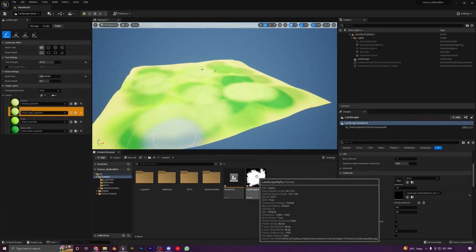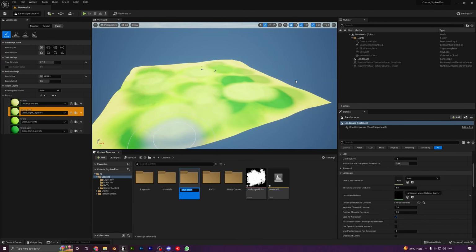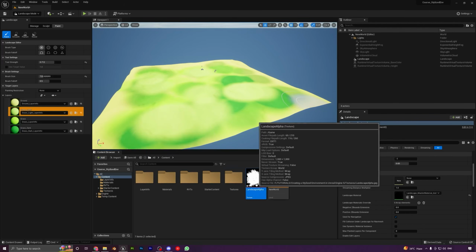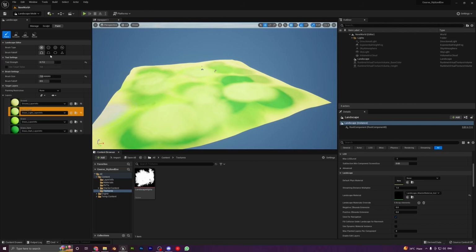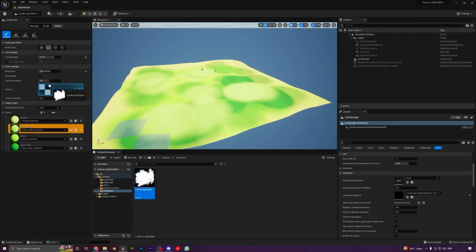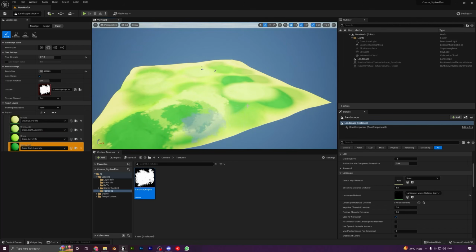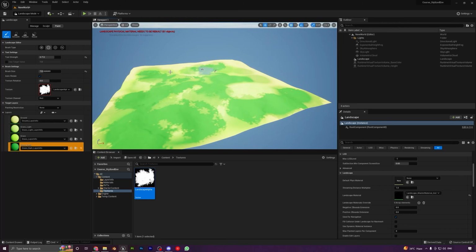Obviously, we cannot keep this out over here. Let's just create a new folder and keep everything organized. So drag and drop this into the textures folder. And now select the alpha and drag and drop this alpha over here. Now you can paint over it. This way, it would give a nice feel onto our landscape, and it is much better than using the normal brush. As you can see, it is already giving us really nice results.